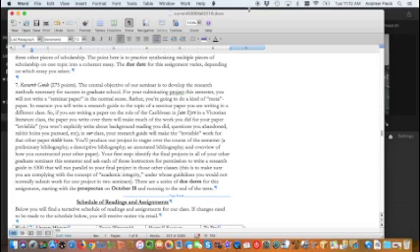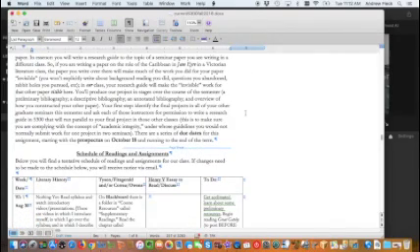Finally, you can see the schedule of readings and assignments, and there's a separate discussion of that schedule, which you should click on now.